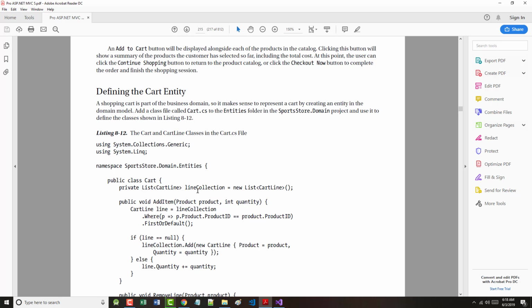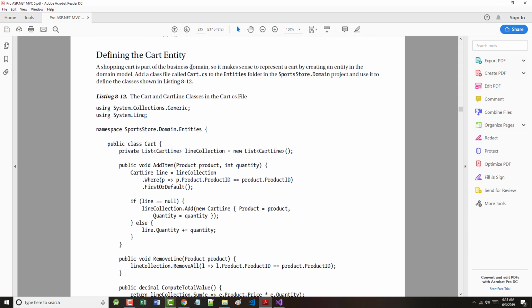as mentioned here on page 215, an Add to Cart button will be displayed alongside each of the products in the catalog. Clicking this button will show a summary of the products the customer has selected so far, including cost. At this point, the user can click Continue Shopping to return to the product catalog, or click the Checkout Now button to complete and finish their order. A shopping cart is part of the business domain, so it makes sense to represent the cart by creating an entity in the domain model.